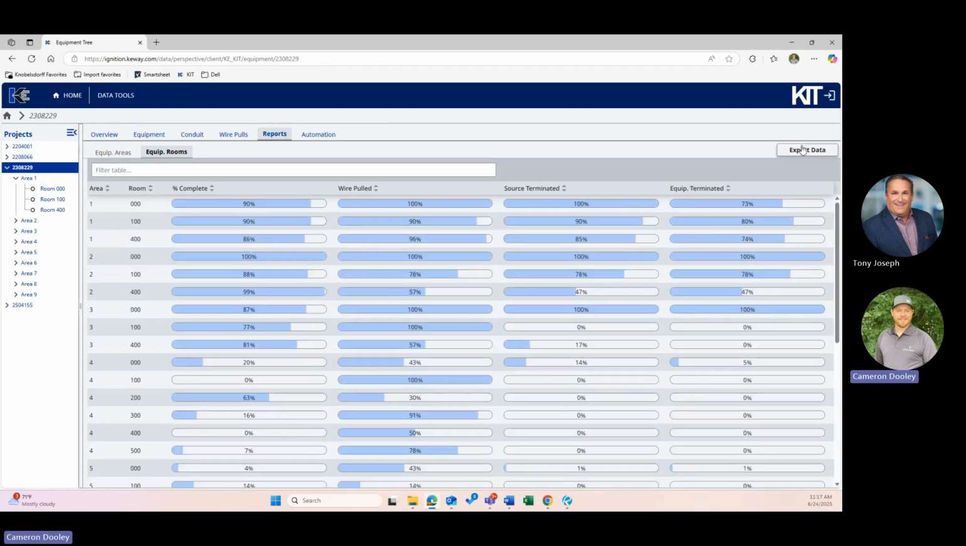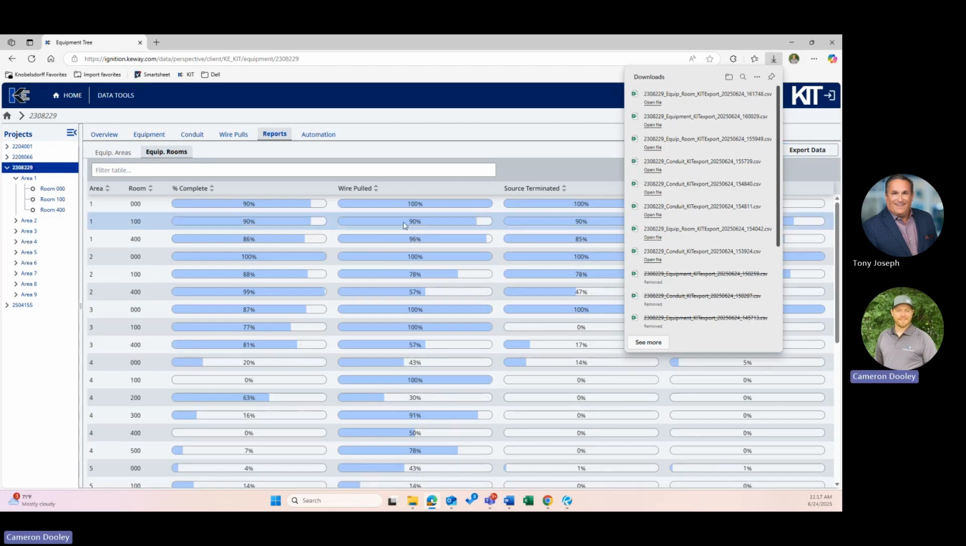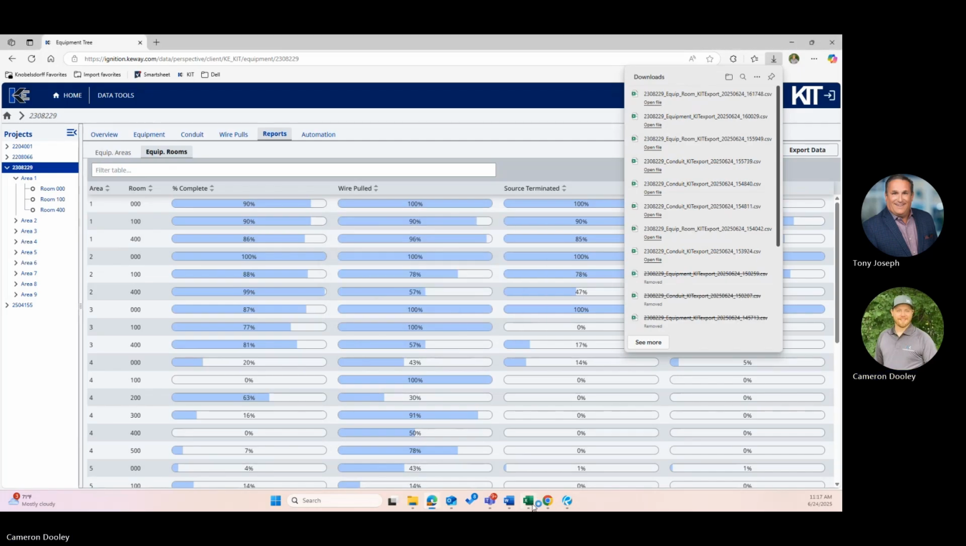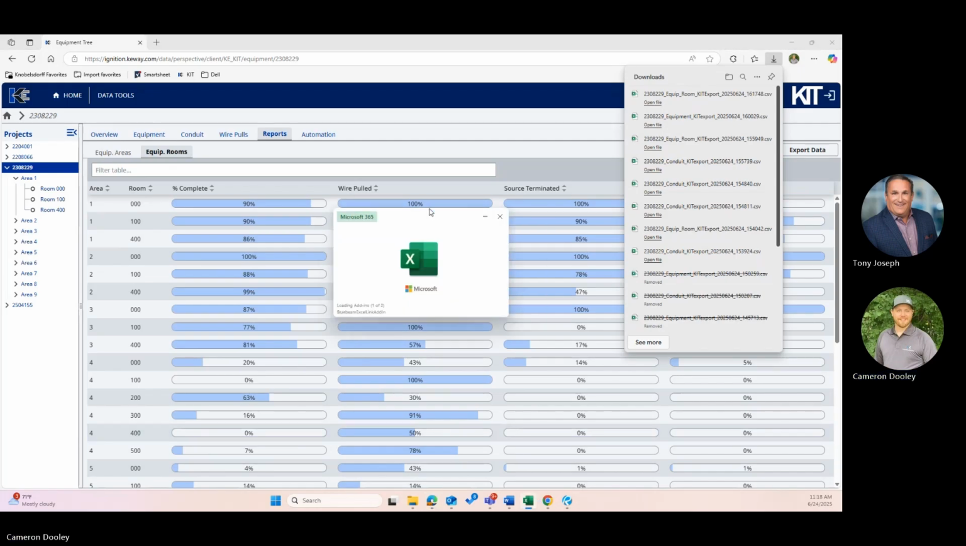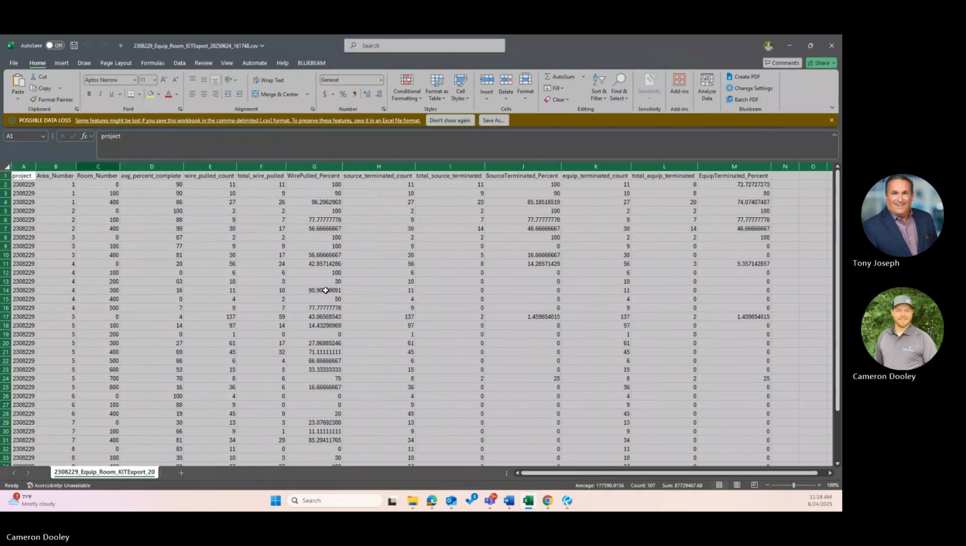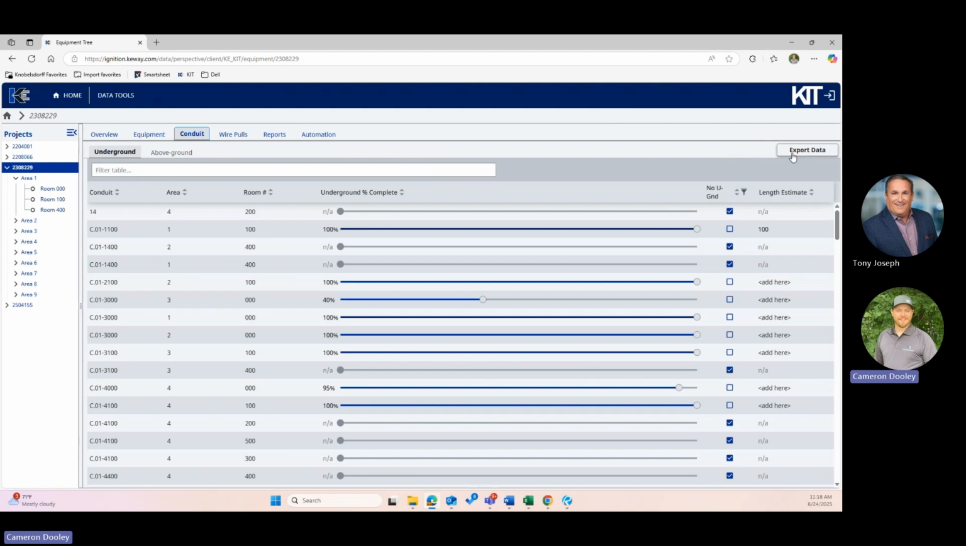At any point in time, I can export this data and send it to anybody that I want. The data will come out of here looking like this. Pull up here. So I can do that for percent completes. I can also do that for any of the raw data files.